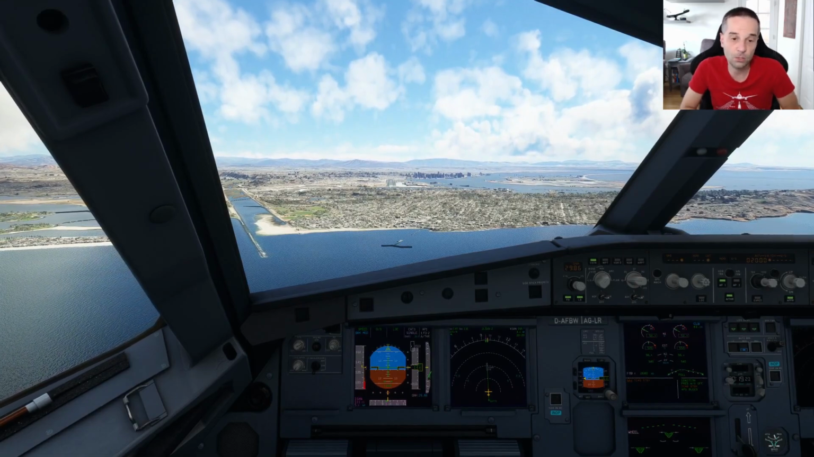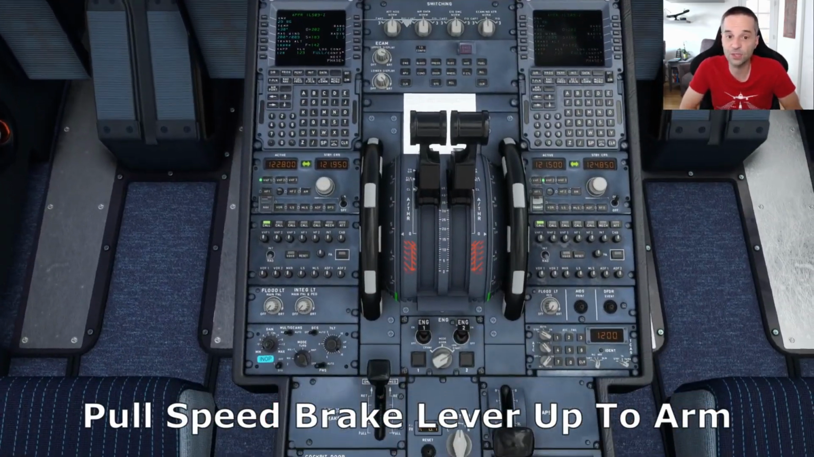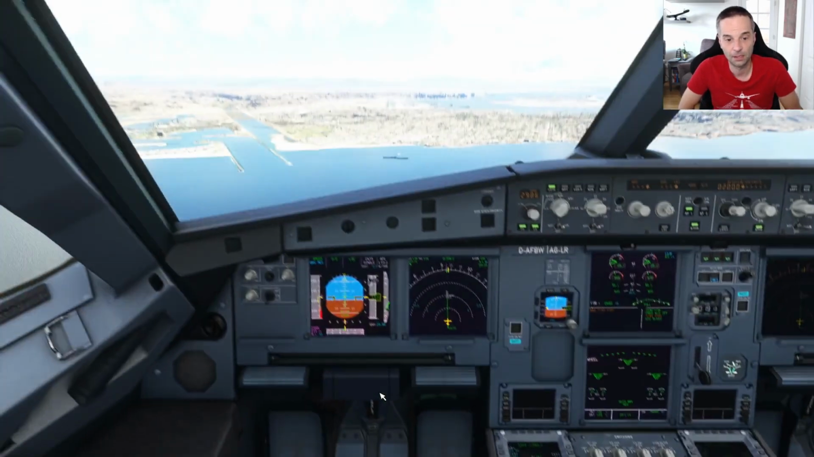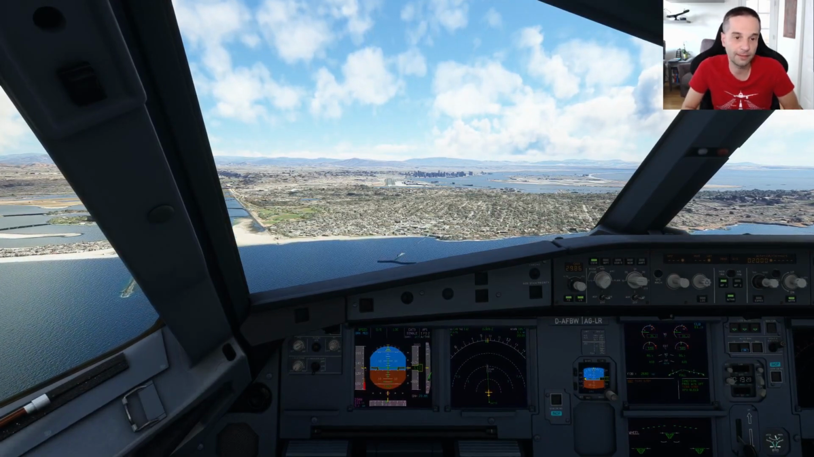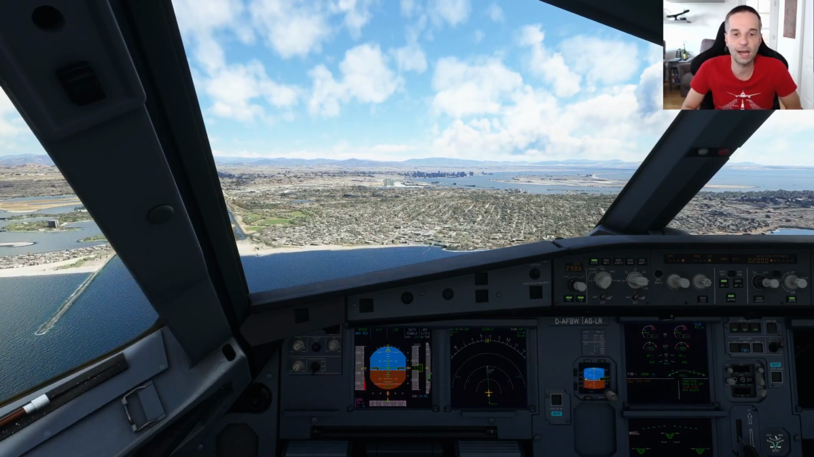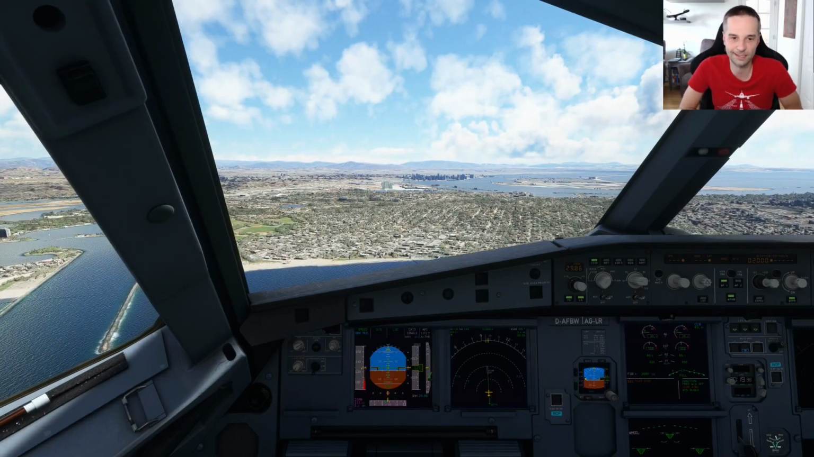I'm also going to arm the spoilers at this point, which means again, once we touch down, the spoilers are going to auto deploy, which is going to help slow us down a lot. So we're going to have 3 things working for us the moment we touch down. We're going to have the spoilers extend, we're going to have the brakes automatically engage, and we'll also be able to enable reverse thrust to come to a stop in as little of a distance as possible.